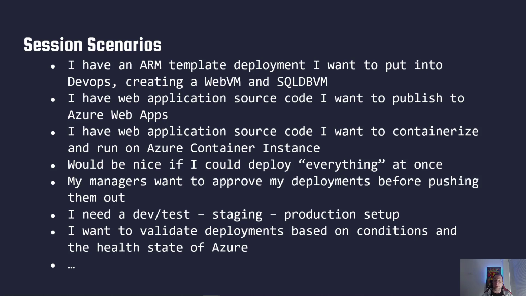Or you might have a web application that you want to push into Azure Web Apps. Or you have a web application that you want to containerize. By the way, I have another session here during Cloud Lunch and Learn that's talking about Azure Container Services, so that might be a good one to check back on, although I'm not really using DevOps there. Maybe overall another scenario where it would be nice if you could deploy almost everything at once.